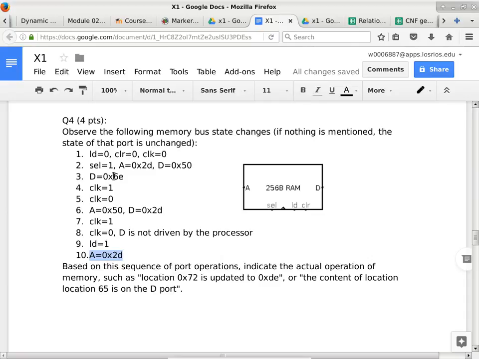What about 1 to 0? 1 to 0 does not matter, it's only the rising edge.